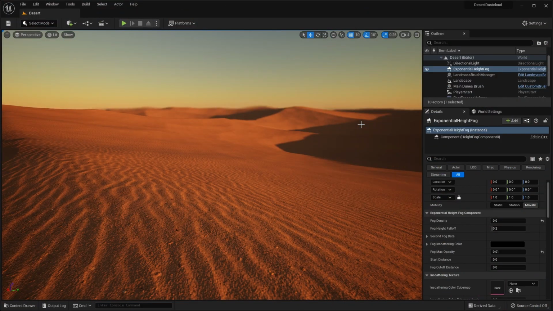Last week we created this desert landscape in Unreal Engine 5. If you missed out on that tutorial, the link is in the top right corner. You don't need to do that for today's tutorial though. So we ended up with this desert landscape, and today I'm going to create a desert dust cloud effect.